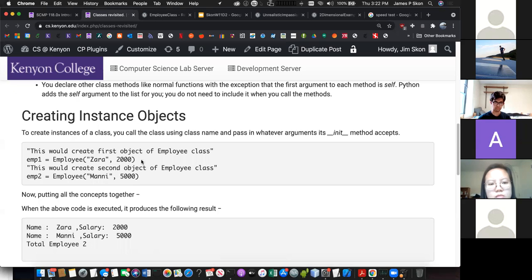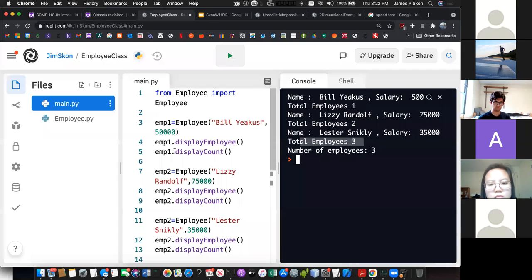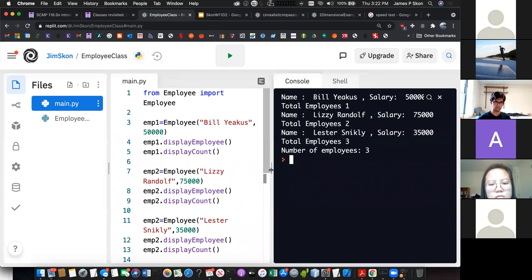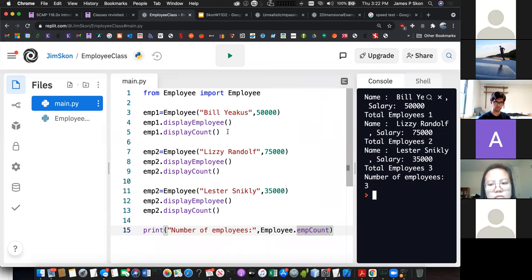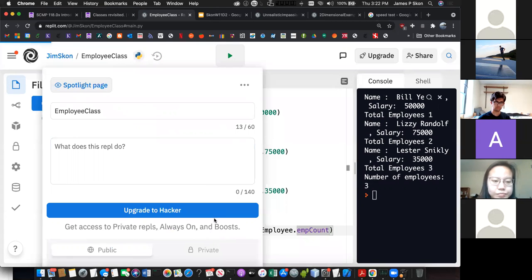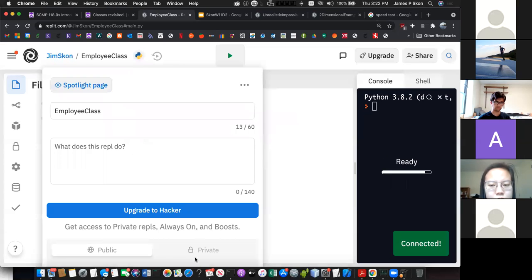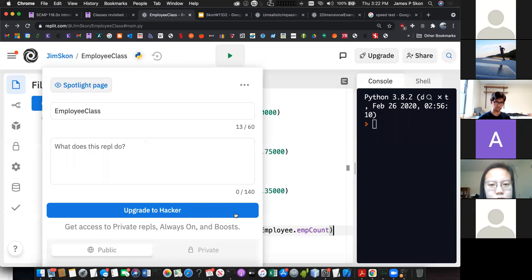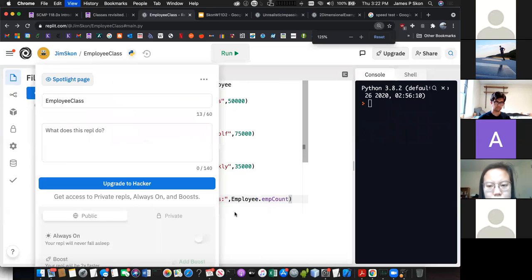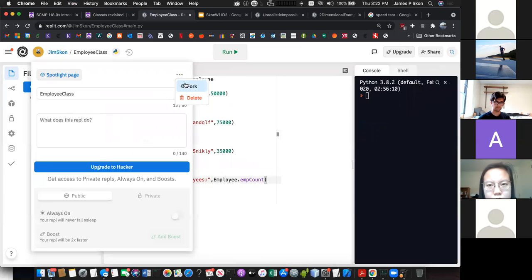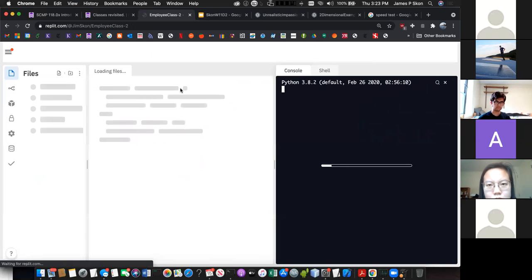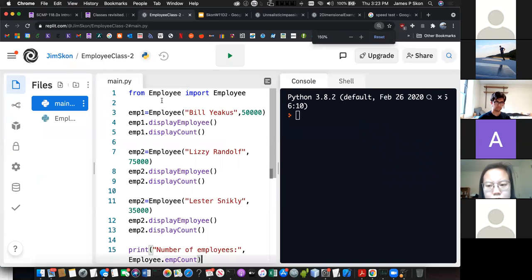Let's see if we can create a couple more employees. What do we need to do? Well, let's try this. Over in main, in fact, let me fork this because I don't want to mess up the original. Fork, where's the fork thing at? Oh, right here, fork. Lost track of it for a second there.